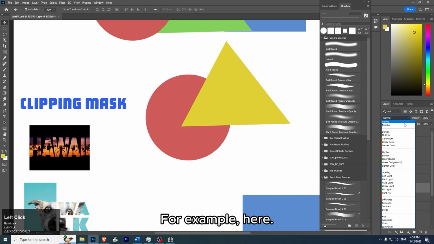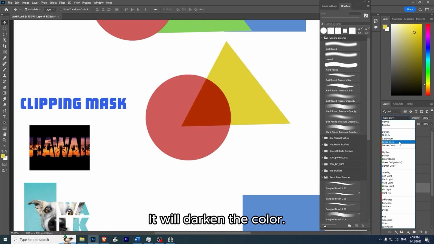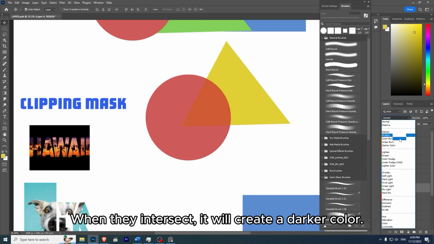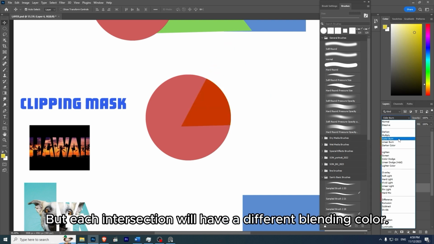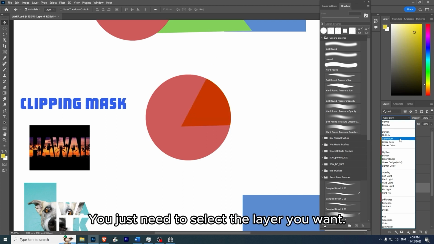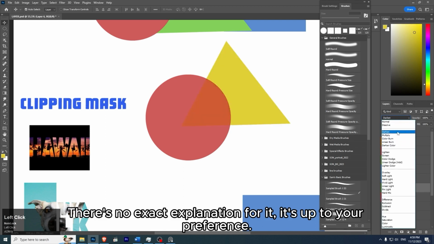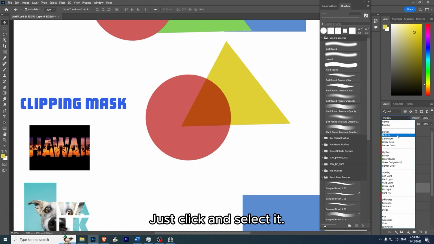For example, here, I use darken, multiply, or in this region. It will darken the color. When they intersect, it will create a darker color. But each intersection will have a different blending color. It depends on what color you want it to be. You just need to select the layer you want. There's no exact explanation for it. It's up to your preference. Just click and select it.